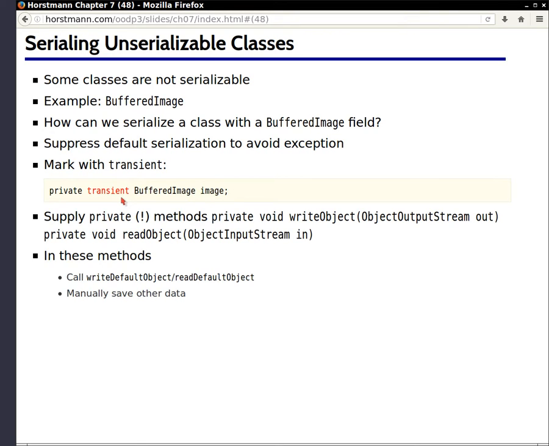And here it is. So what if you do want to do something special to save, say, the pixels of this image? Then you have to do something very strange. You have to supply two methods whose names are hardwired. You have to call them, even though they're not defined in any interface, writeObject and readObject. They have to be private, and then they have to be able to write and read that extra state that you want to write or read.